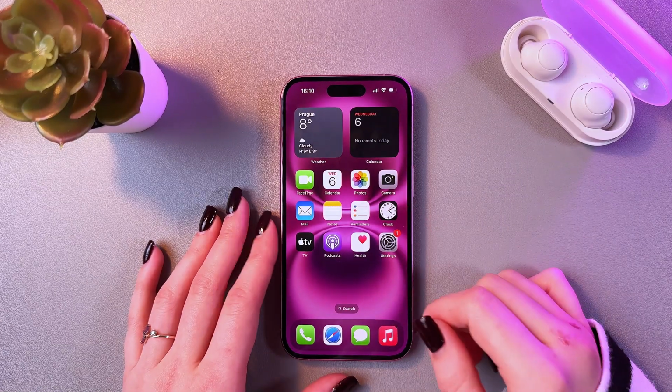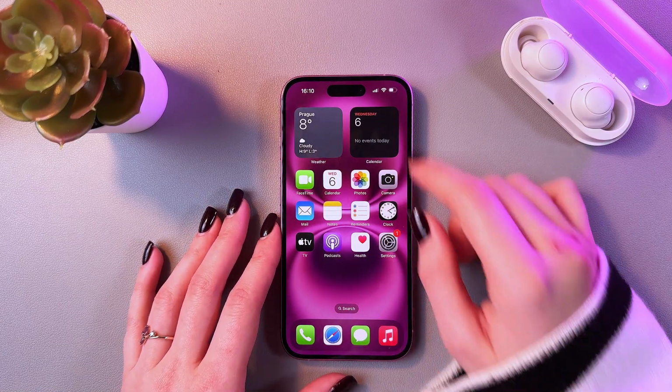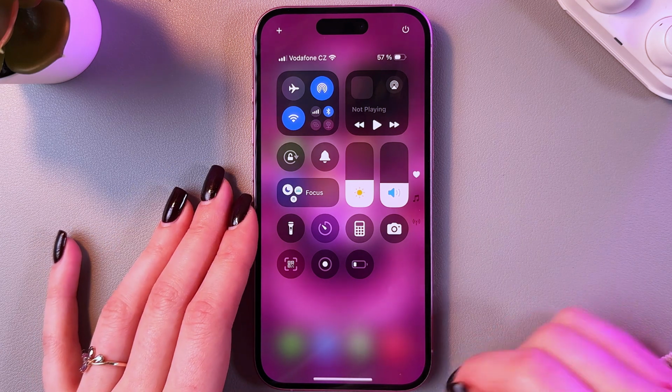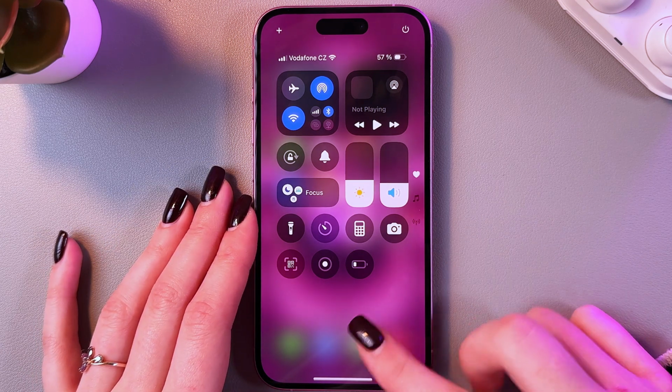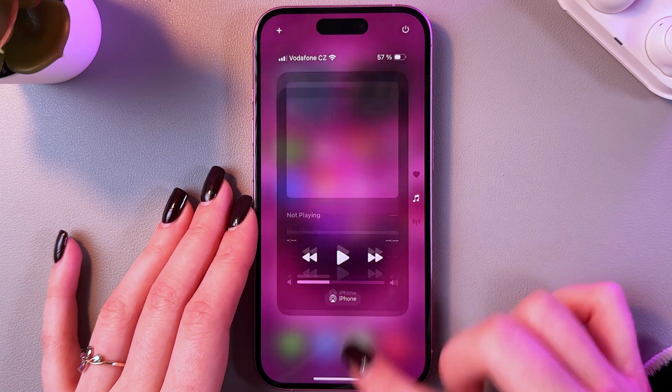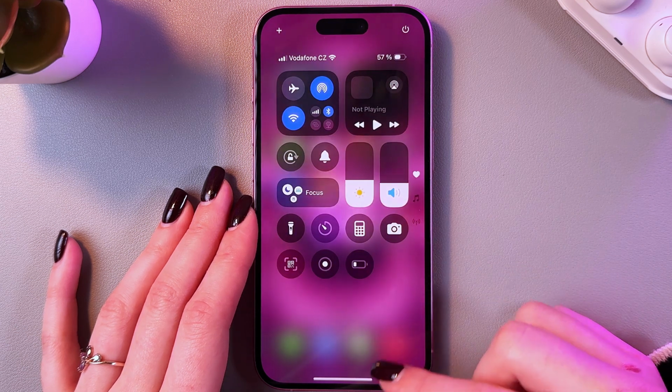Hi, if you want to customize the control center on your iPhone 16, then swipe once from the upper right corner and you'll trigger the control center. So here we can see 3 pages for now. This one is for music, this is with necessary tools, and this is with many features.